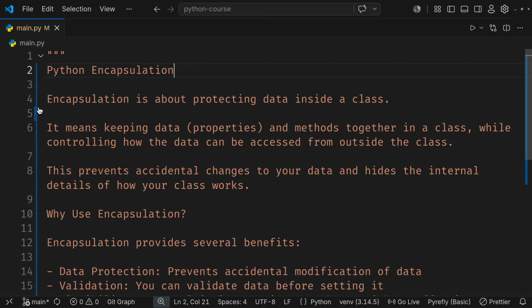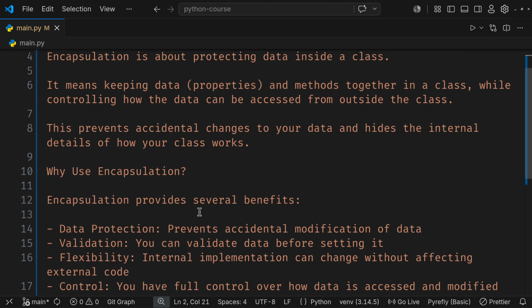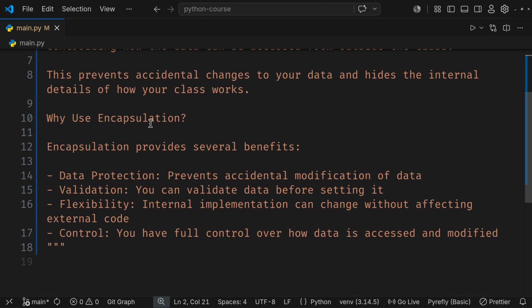Encapsulation is about protecting data inside a class. It means keeping data, that is properties and methods, together in a class while controlling how the data can be accessed from outside the class. This prevents accidental changes to your data and hides the internal details of how your class works. I will get back to why we want to use encapsulation later. So let's see encapsulation in action.